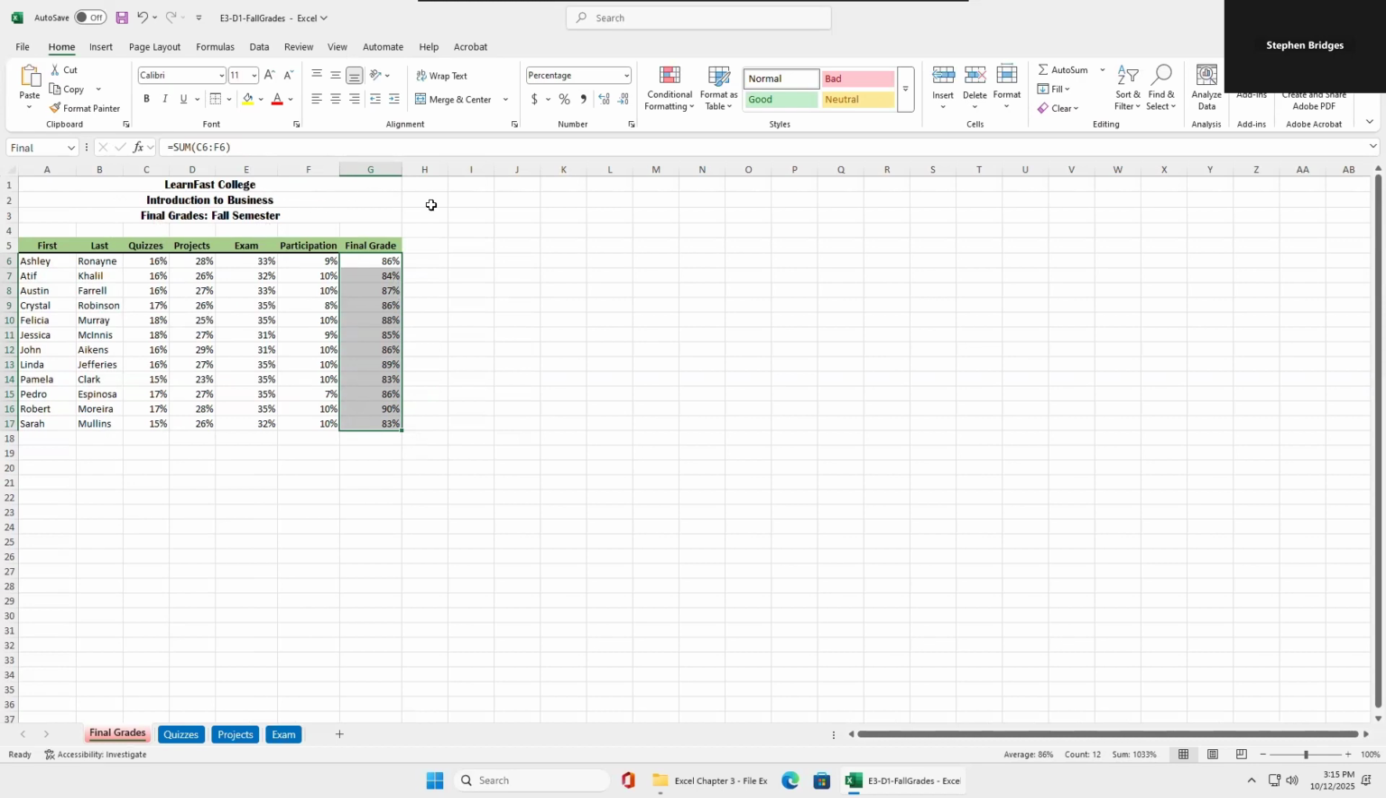Okay, so in I5, which is right here, we will type grade analysis. Highest, lowest, and average.